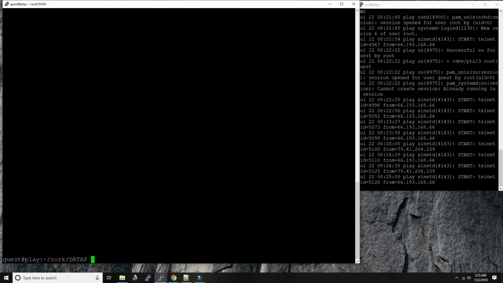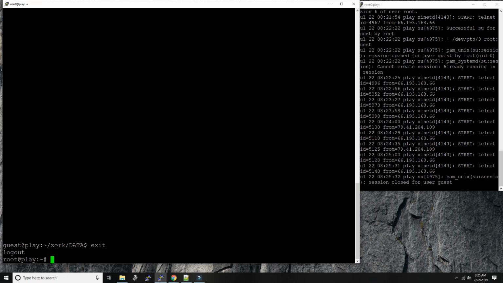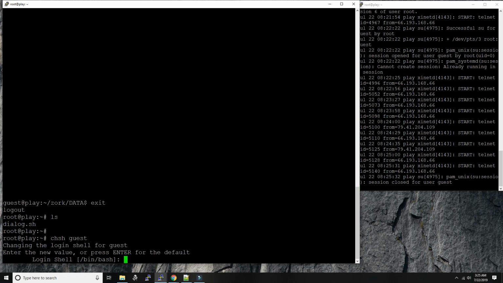Now the last thing we need to do is to make the user guest have the menu script as its standard login shell. So how do we do that? We need to become root for that, and we say change shell for guest. And what do we want it to be? Now this is the important part. We say chsh, this is a Linux command, for user guest, and we say it's the menu shell. That's the shell for that user.